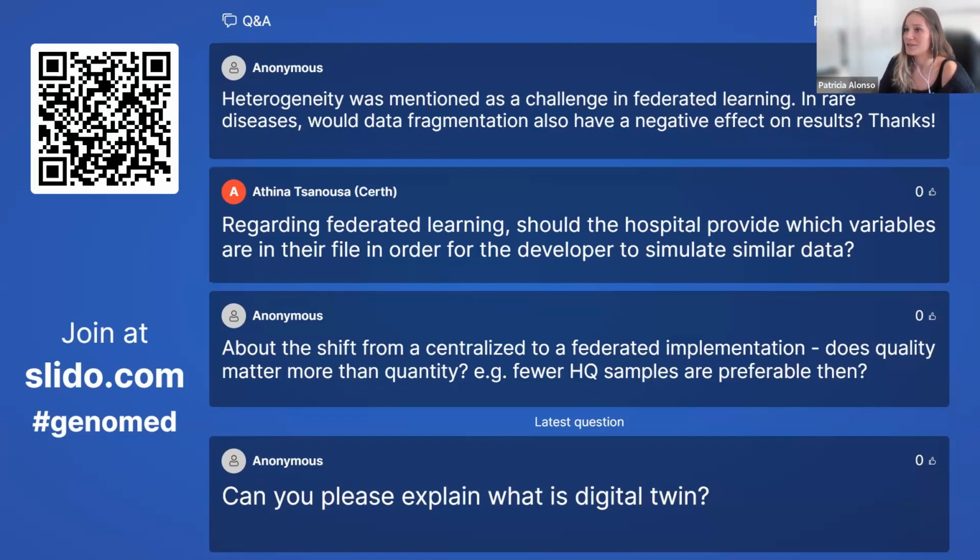I don't know if maybe Tiziana or Gastone want to add something, because they might know more about data fragmentation. No, but you are the expert of federated learning, Patricia, so I leave the floor to you.